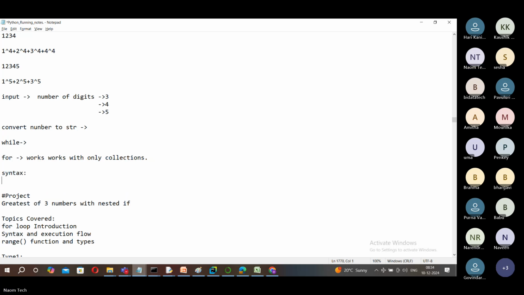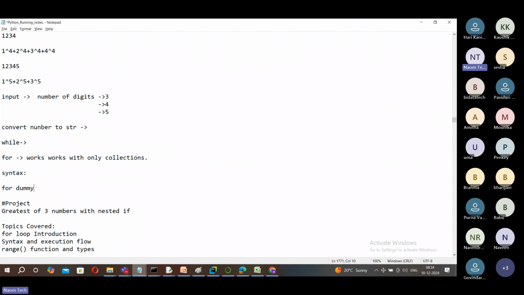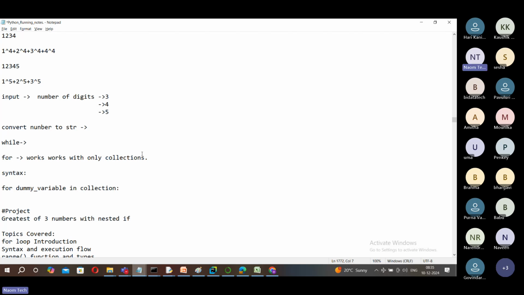So for, dummy variable, and then in, some collection. That collection can be a string or any data structure. Even a string is a data structure in Python. It can be a string, list, tuple, dictionary, anything, friends. Any collection. A collection is a group of values. And this is the syntax: for dummy variable in collection. And then we have to use statements.